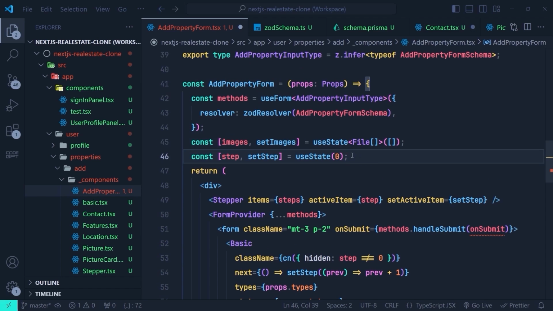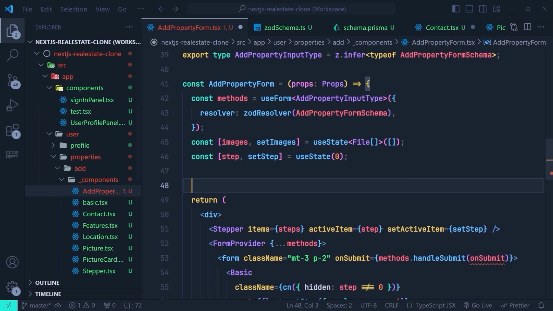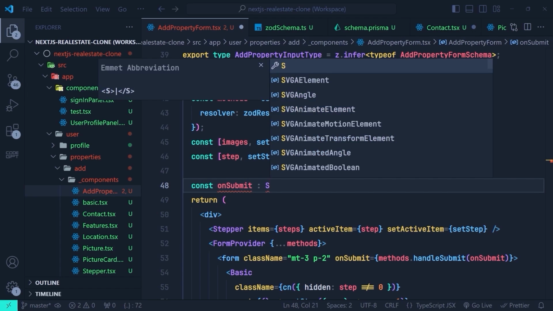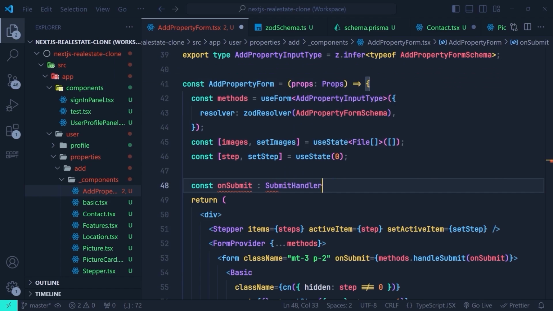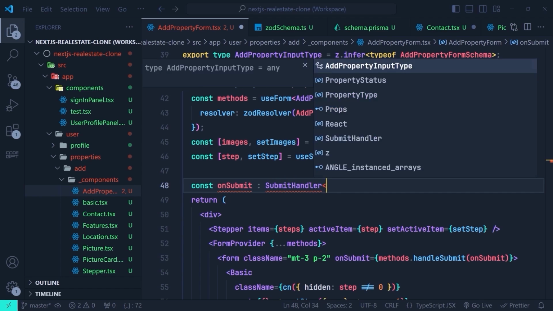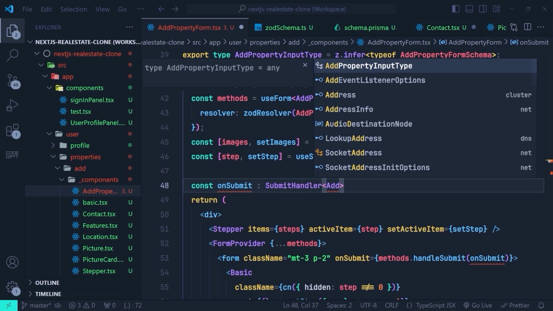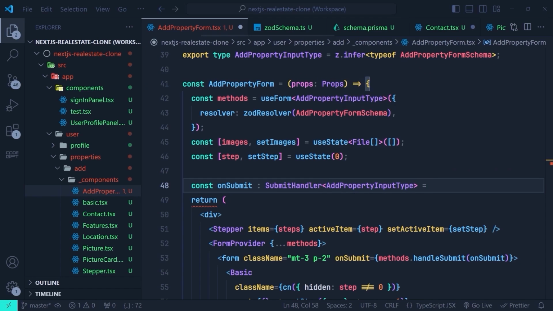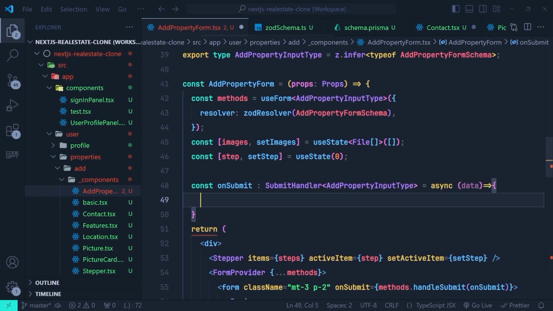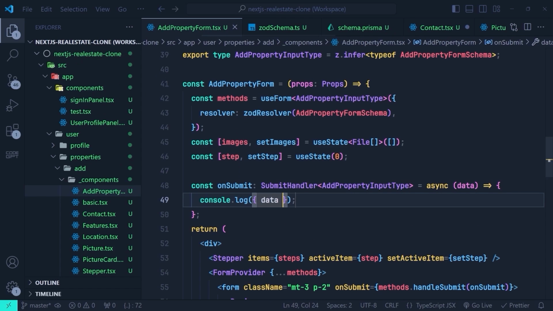Okay, so let's define the onSubmit function here. We're going to say const onSubmit and set its type to SubmitHandler type, which comes from the React hook form. Then we need to specify the input type in the angle brackets. So we're going to pass the add property input type. Now we can set it to an async function, which takes the data, and then here we just log the data for now. Okay, let's save this, and now let's get back to the browser.